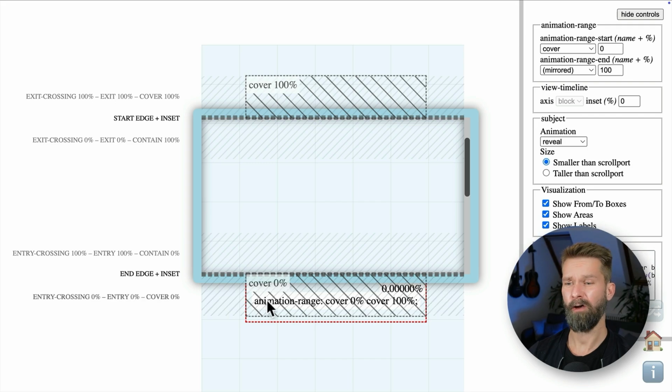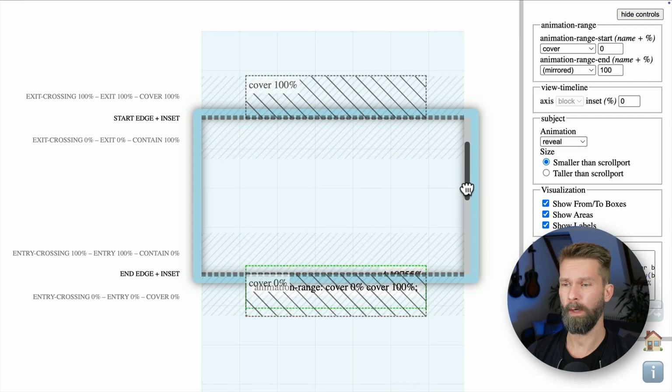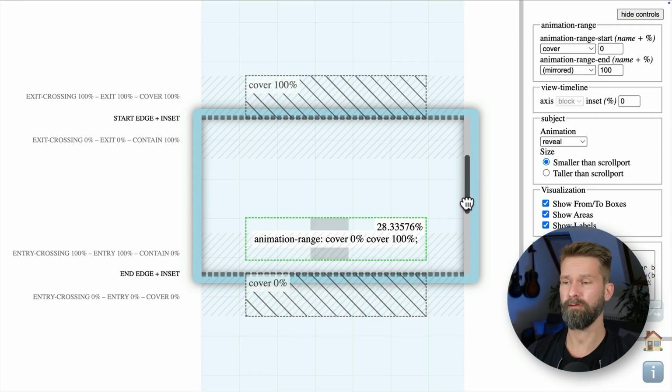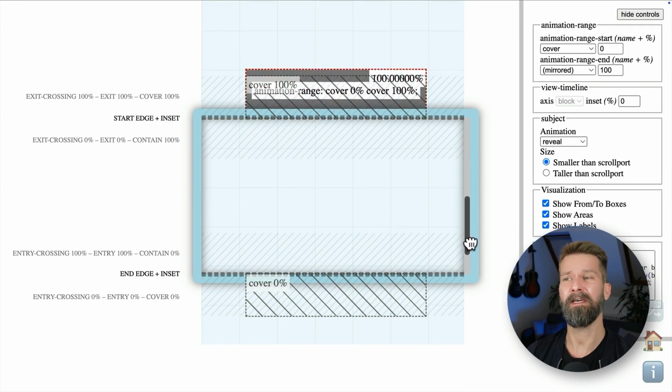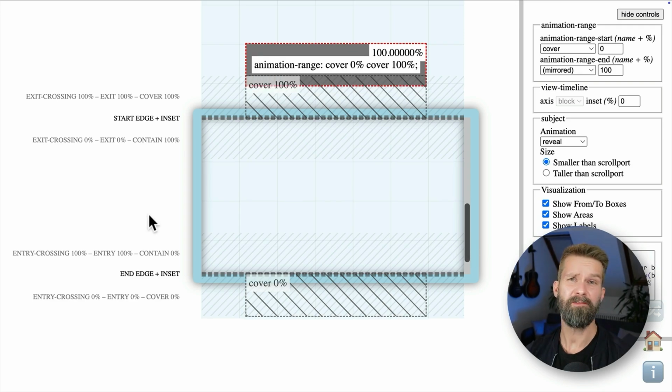In this example right now, animation range is set to cover 0 and cover 100%, which means that the view progress timeline starts growing, starting at 0 when the element is entering the scroll container, and it's reaching 100% when the element is leaving the container again. That's not really helpful for our case though.